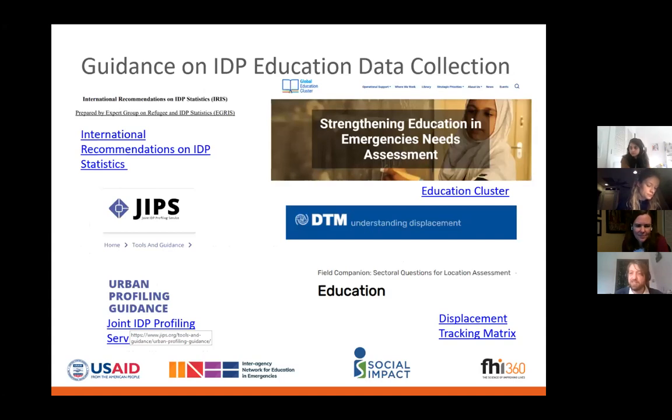And lastly, before I turn it over to Annie, there's a number of useful guidance documents by JIPS, by the cluster, by DTM, on how to do data collection and what the challenges are around data collection with IDPs and with education in emergencies more broadly. So these are useful resources for those of you that are not aware of them. They're highly recommended, and you'll find links to this when we upload the document.